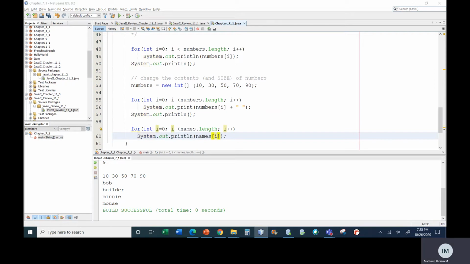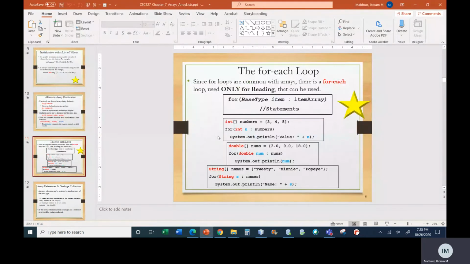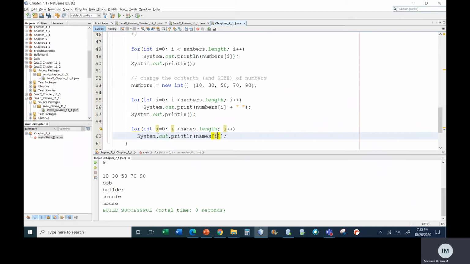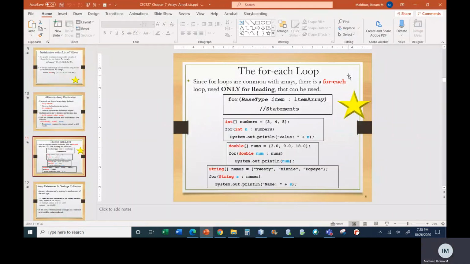There's another for loop called the for each loop, or the enhanced for loop. And what this for loop does is that it looks at the contents of the array. It doesn't look at the indices. The i that we've been using here is the index. We're changing the index from 0 until the length. But this for each loop looks at the contents of the array. So you need to know the type of the data that is in the array.